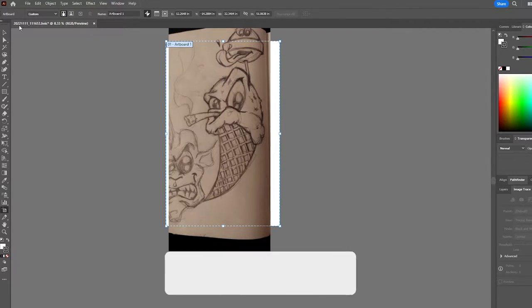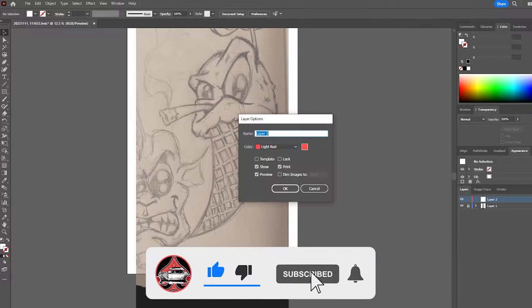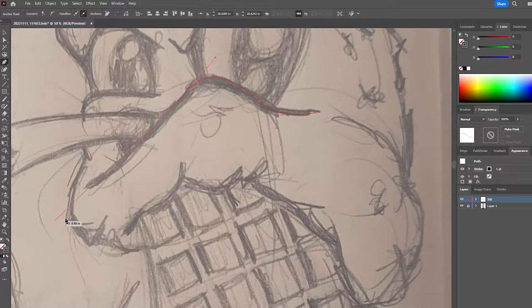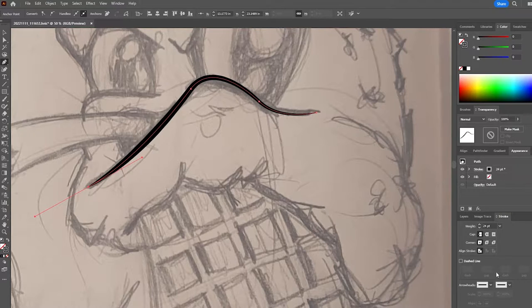If you watched my last video, you saw that I was coming up with different new designs and things, and this is a continuation of that. I'm starting to ink out my smoked ice cream. It's an ice cream cone that's smoking a cigarette.